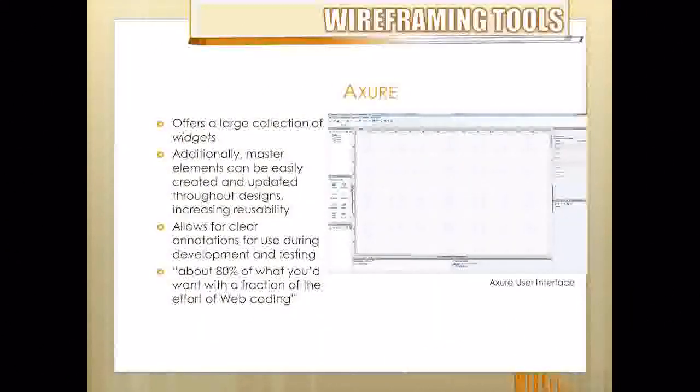Axure is one of the top commercial wireframing applications available. While it is expensive, the costs come with obvious benefits. In addition to the simple features that are standard in wireframing software, Axure offers a large collection of widgets which enable a designer to quickly implement common tasks.